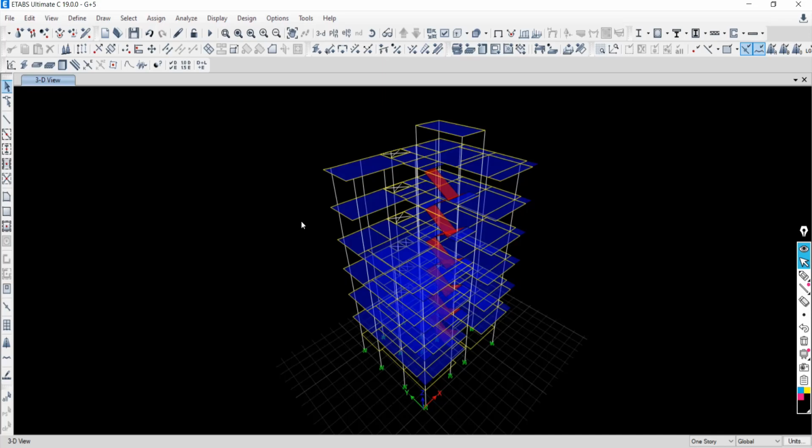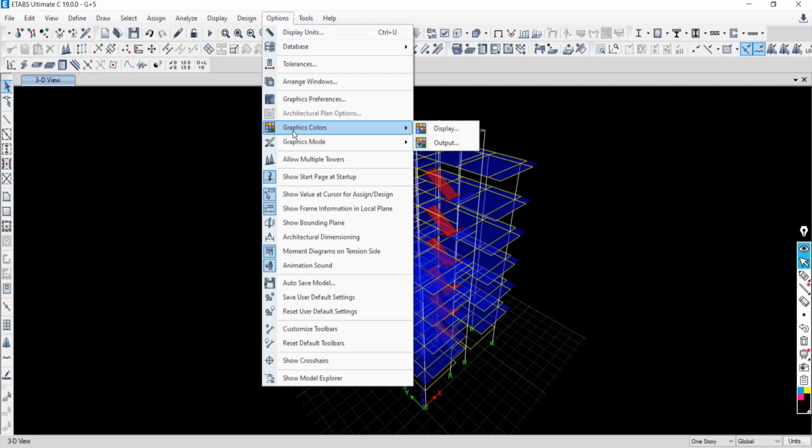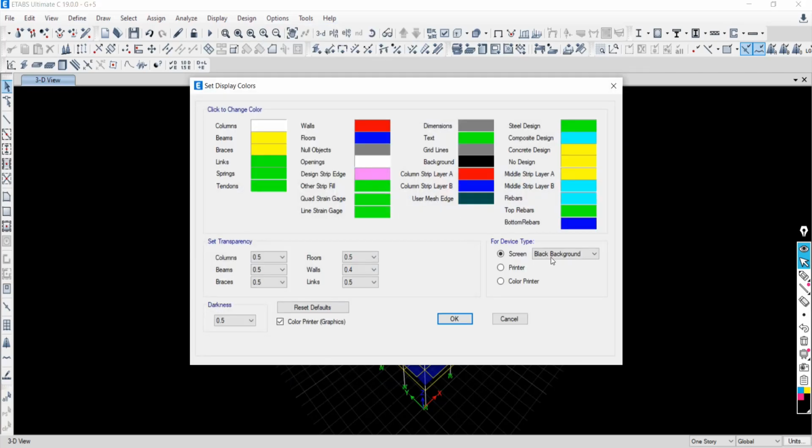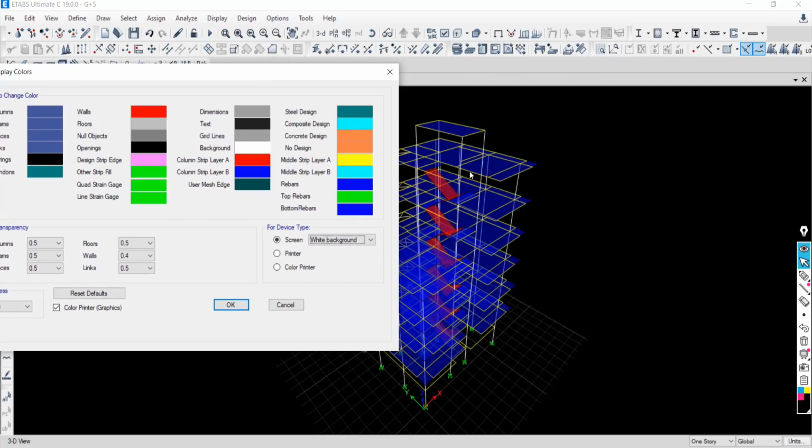This is all in your hand to set your picture, to set your display. So go to Option again, go to Graphic Colors, go to Display. Now let it be by default for the white. What do you like? Either you want to work with the black or white? Tell me fast. White. So we will practice with white.